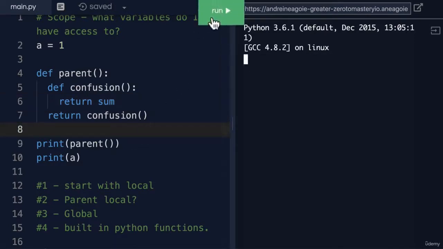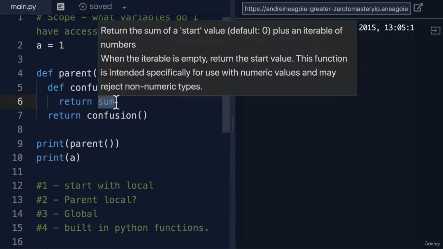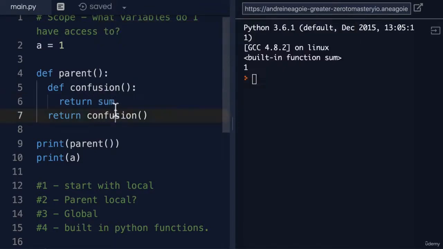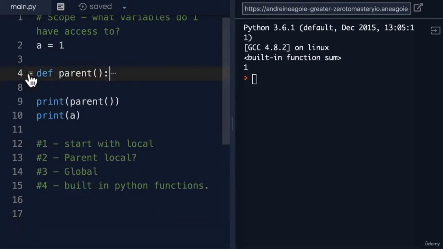When I run this, I get built-in function sum. Now, how did it know what this was? What this variable at the end of the day was? Well, because it said, hey, do I have sum inside of this universe? Nope, I don't. Okay, do I have sum in my parent scope? Nope, I don't. Okay, do I have sum in global? Nope, there's nothing sum in here.